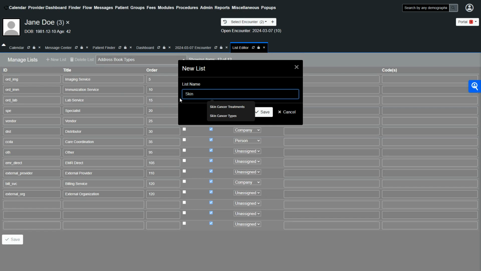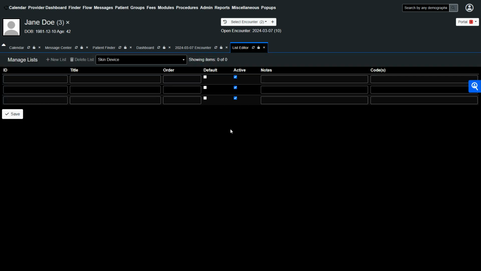I'm going to call it skin device. Naming convention is up to you, but all my lists for this, I'm going to start with the word skin, just so it groups them all together. I'll have skin device, skin product, skin serum, and skin treatment area. You can come up with your own naming scheme or convention to help you group them together, just to make them easier to find later on. I appreciate the guidance.